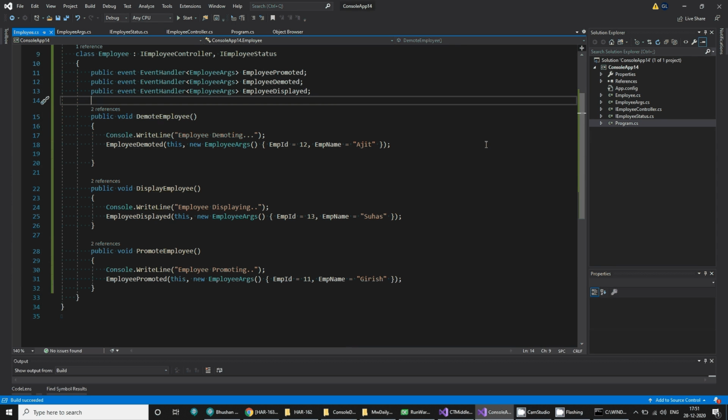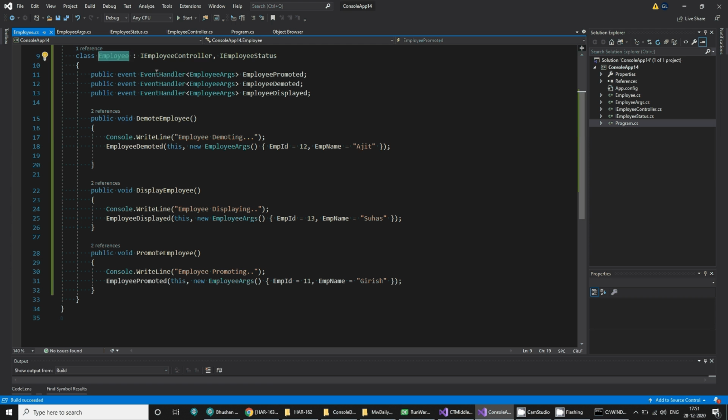This explains how to create interfaces and how to define methods in them, and how to declare the events in them, so that the actual concrete class has to support all these behaviors. Okay, thank you.